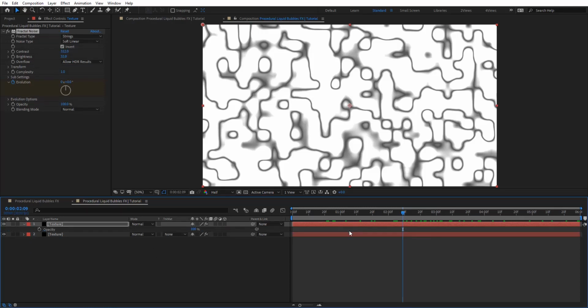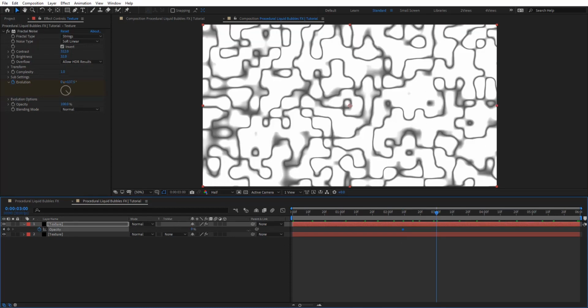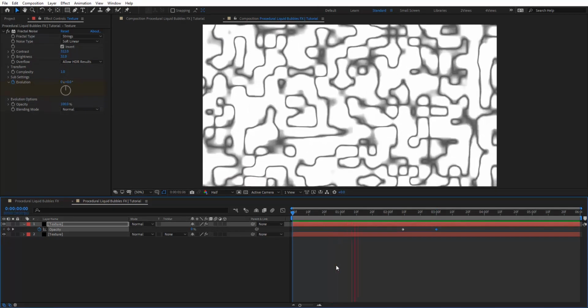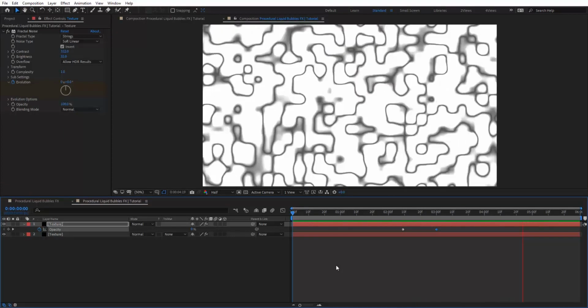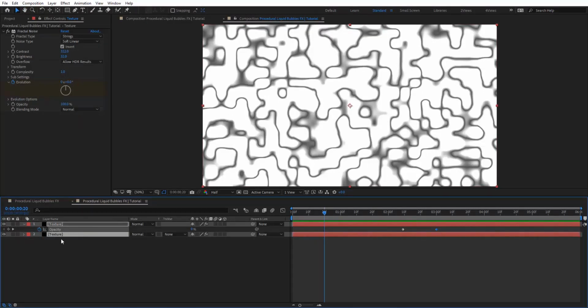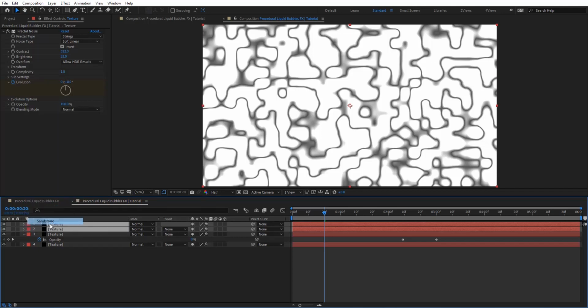Let's hit T to reveal opacity, to blend these together. We want these to start from 0 to 100. So we're going to have something like this. Okay, so let's duplicate these 2 and let's change the color of the labels.